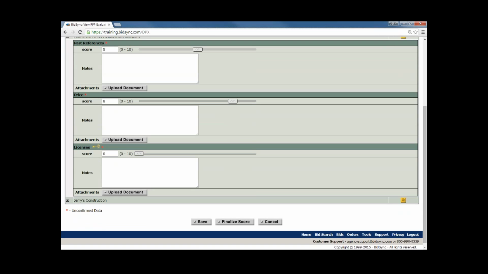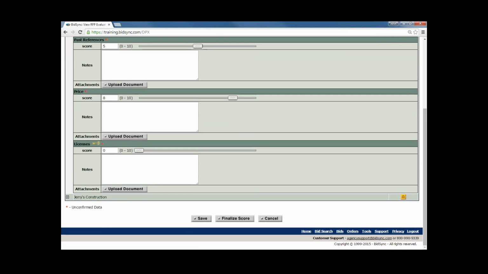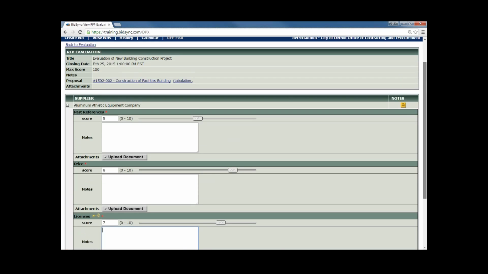And then as we scroll down a little bit further, we have our licenses section. If you remember, this is the one that we created with the RFP lock, the criteria lock, which is why we have that key here. So I'm the only evaluator that's going to see this score right here. So we can go ahead and make sure we set the score. We can put in any notes we'd like to, and then we can move on to the next evaluator.